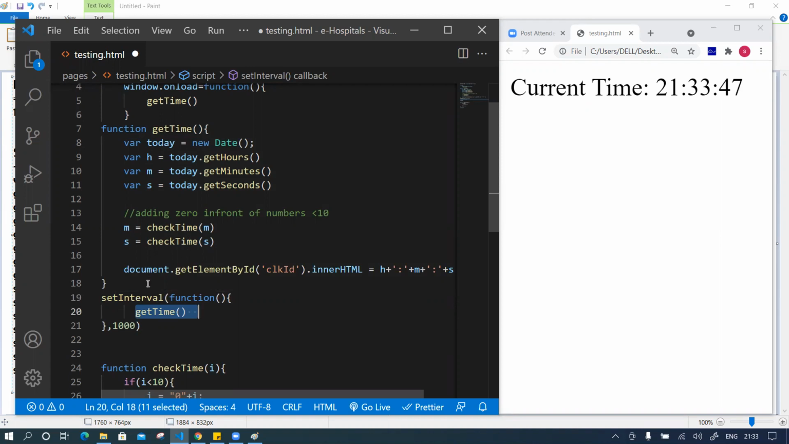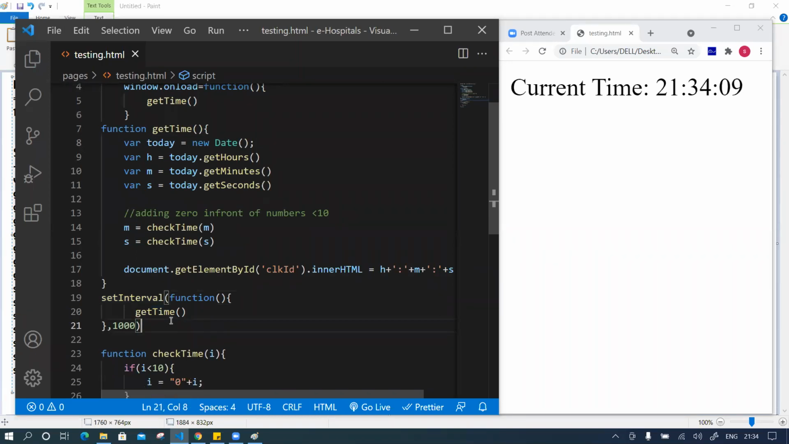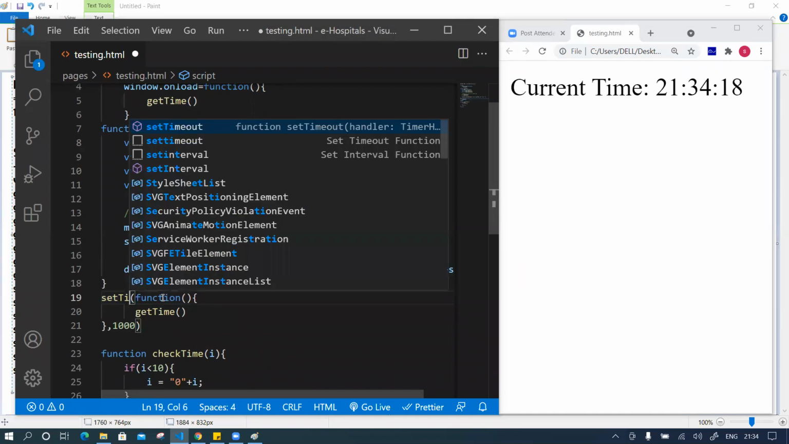So set timeout, we have to use only one time, but that one time we are repeating the same function execution inside the function. If you write outside the function, set interval has its own capability to run this function again and again after 1 second. So again, the same story will repeat and it will give the same output. Refresh, still it is working. So if you write set timeout outside, see the output.